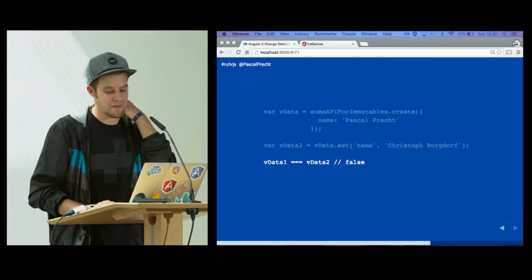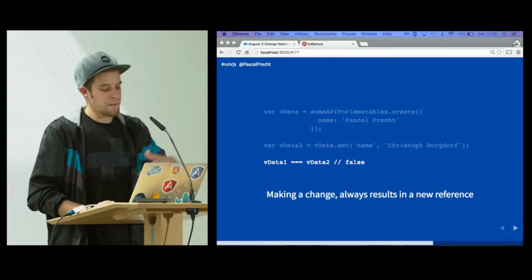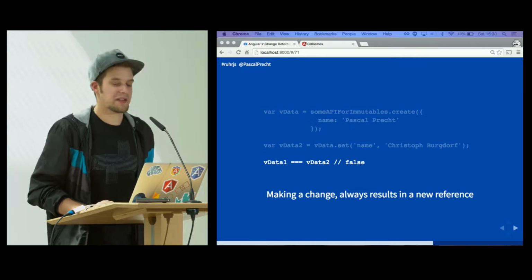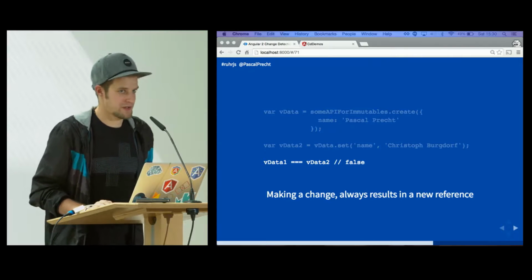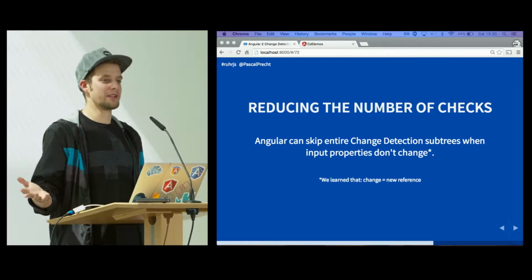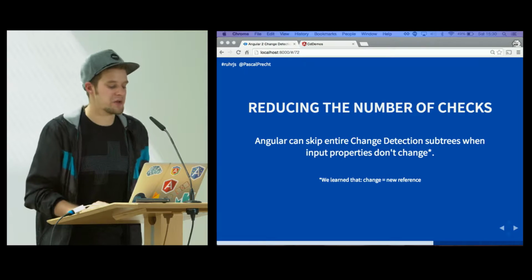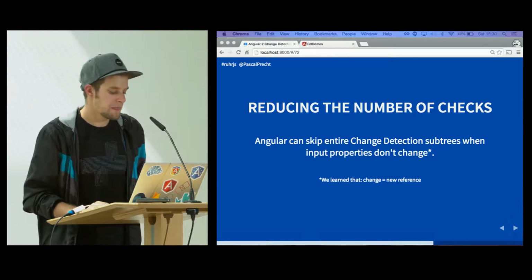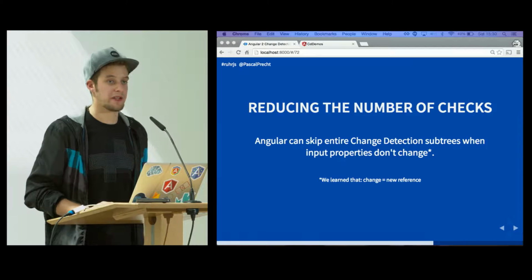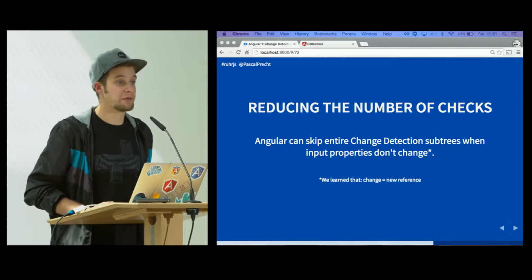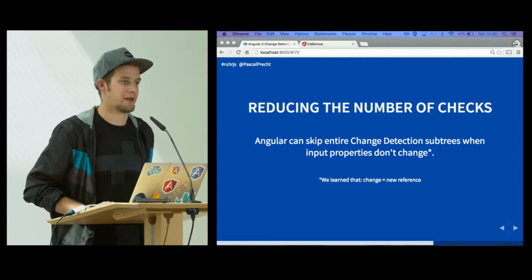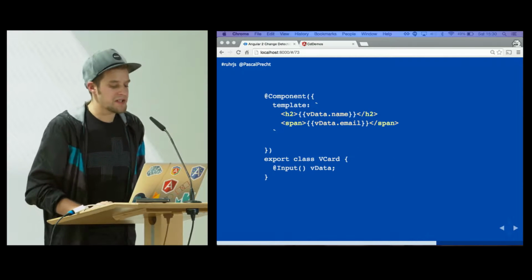So how can we take advantage of that guarantee? Well, making a change always results in a new reference when we use immutable data structures. And if we use immutable data structures, we can actually reduce the number of checks, because we can tell Angular, hey, this thing here is immutable, and if the reference hasn't changed, then you don't need to check that tree. And here's what that looks like.